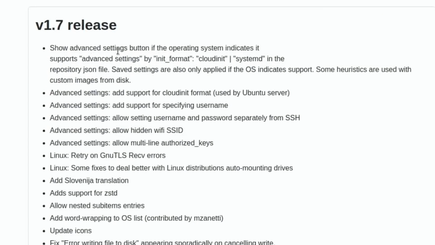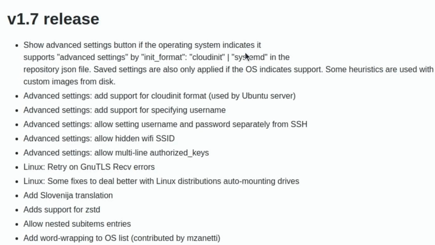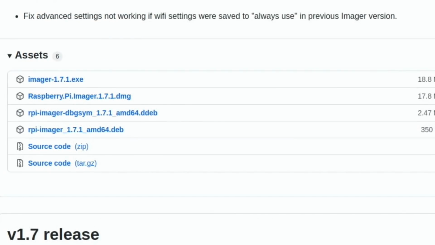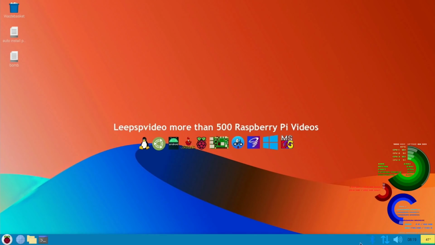Right, so show advanced settings button, that's one of the main ones. You used to have to press a couple of keys to get advanced settings up, but now it's easily accessible. Support for specifying a username, that sounds good. And lots of error fixes. So let's close that down and see if it's all updated, which I guess it has because we've got no notification down here. So let's launch it.